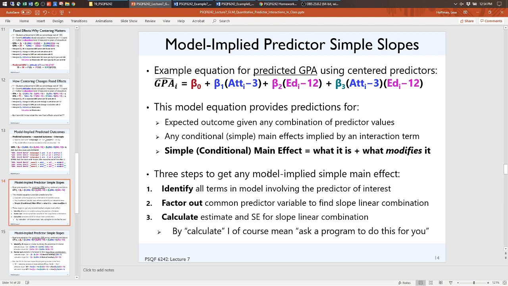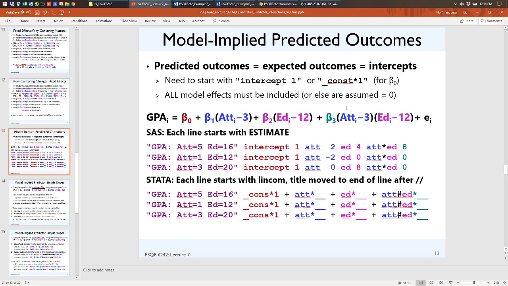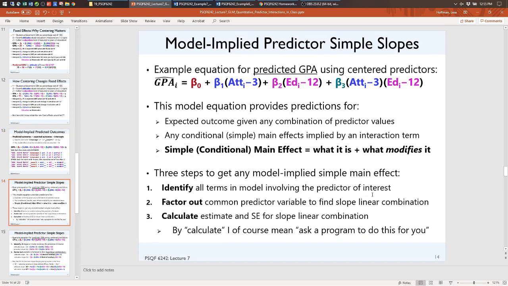Okay. So how do we do this for the slopes? The same idea. We can ask the model to tell us what the implied slope is for attitudes and education at any level of the other variable, not just the ones that are given to us by the model directly, but any. So here's how this works.